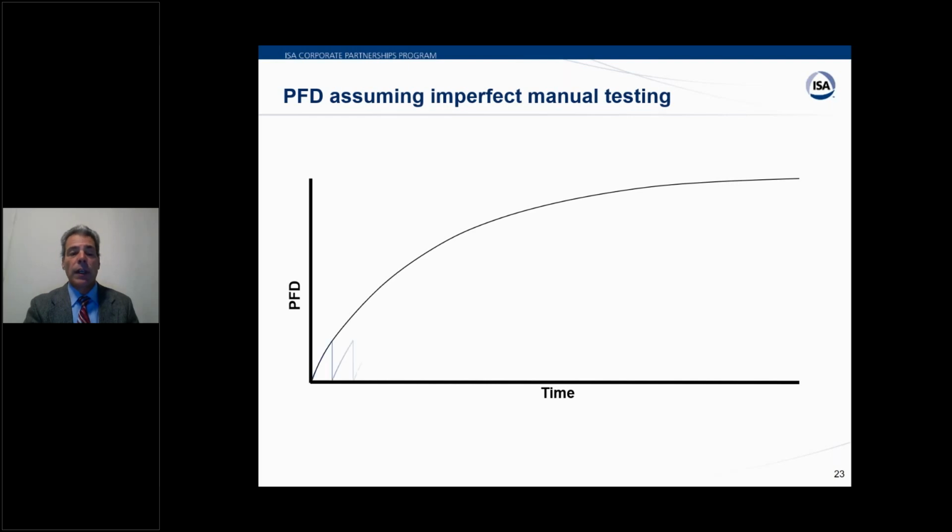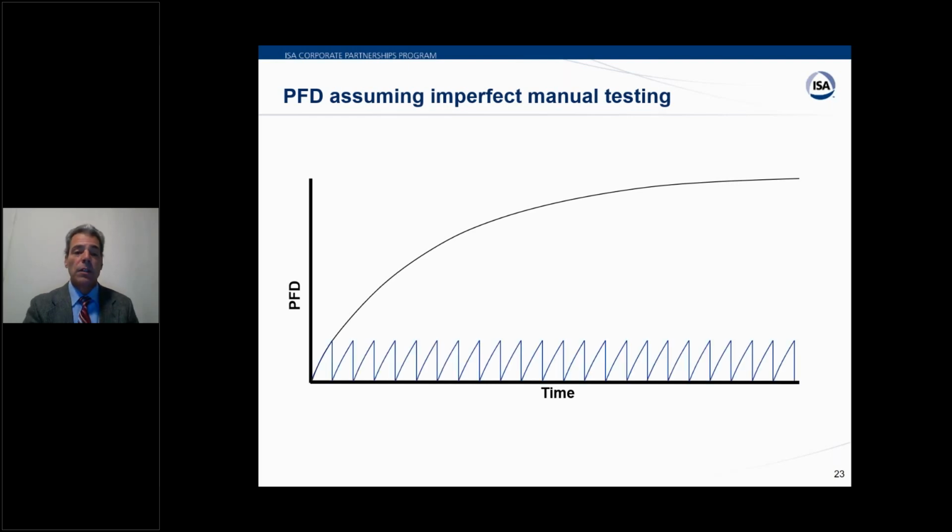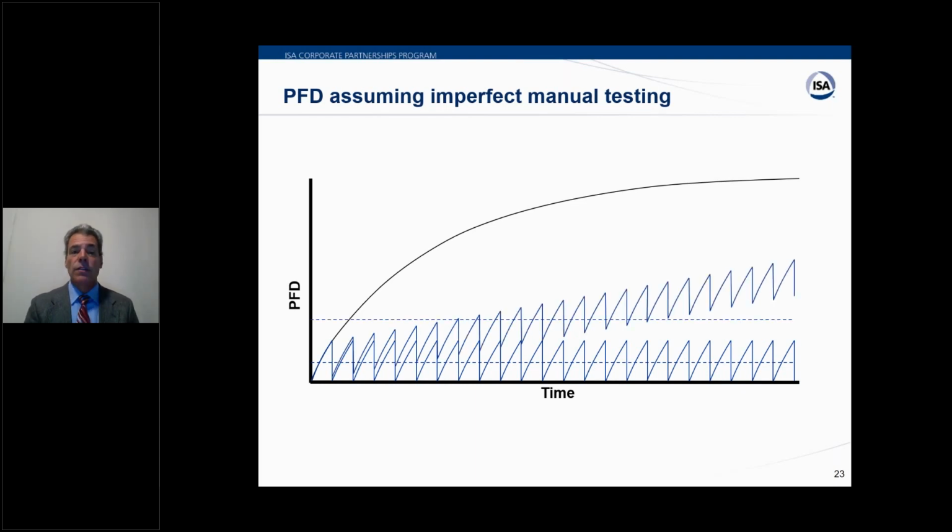So as we saw before, if I never test, my probability eventually goes to 100%. But if I test yearly and assume perfect testing, I'm back down to 0. But in reality, you're not coming back down to 0. In reality, for example, you don't leak test the valve, or you're not actually testing the liquid level with liquid.